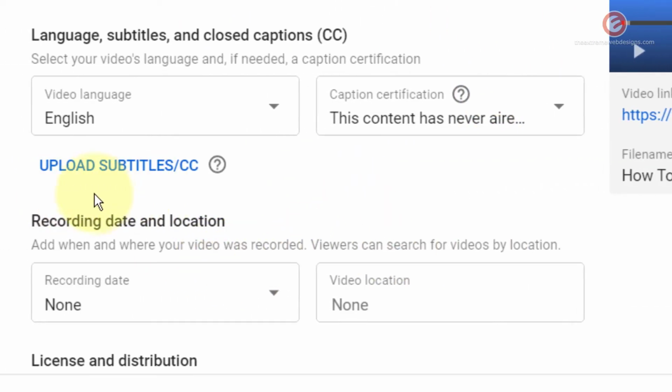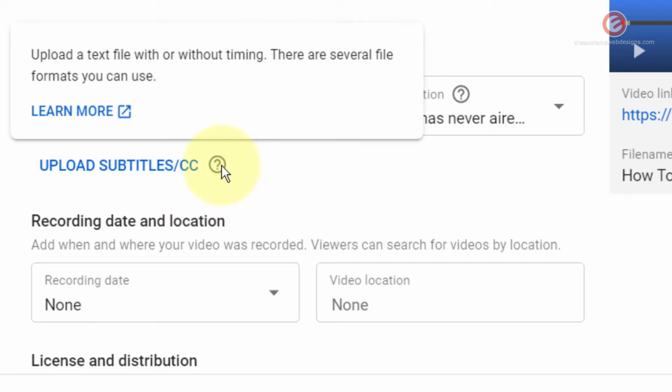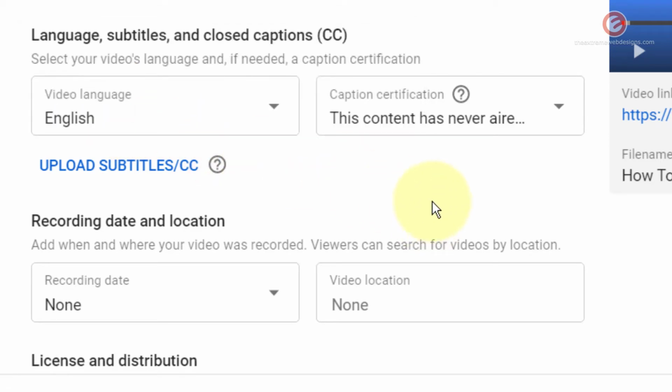And if you have some subtitles that you can upload, you can just click on this upload subtitles /cc link and then upload your subtitles. If you want to read more about that, simply hover over the question mark bubble here and then click on the Learn More button to get more information about that.